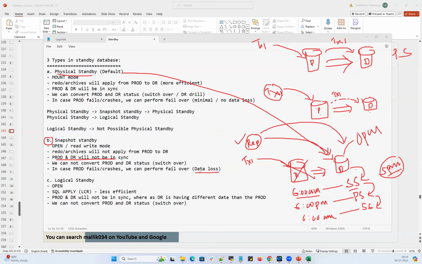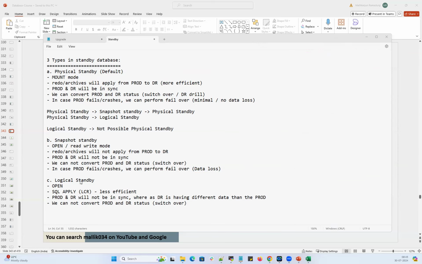If you're okay with that, you can go for this activity, converting physical standby to snapshot standby and vice versa. During the daytime, you can offload all the transactions from primary to standby. That is your second type of standby database. And the third one is logical standby.